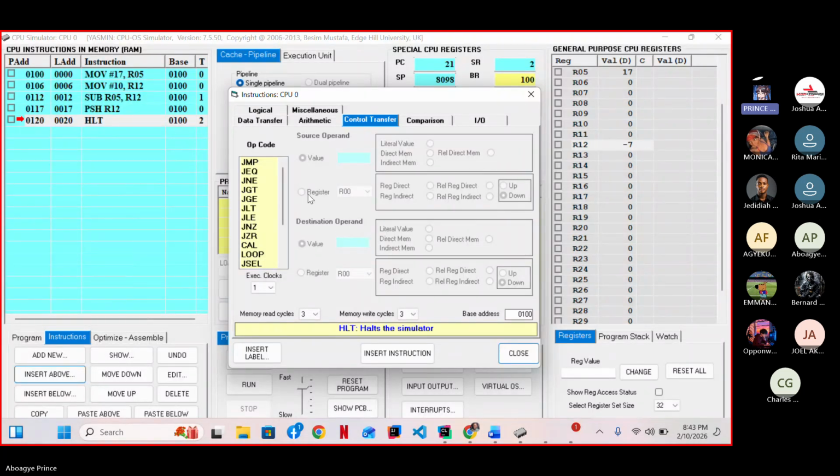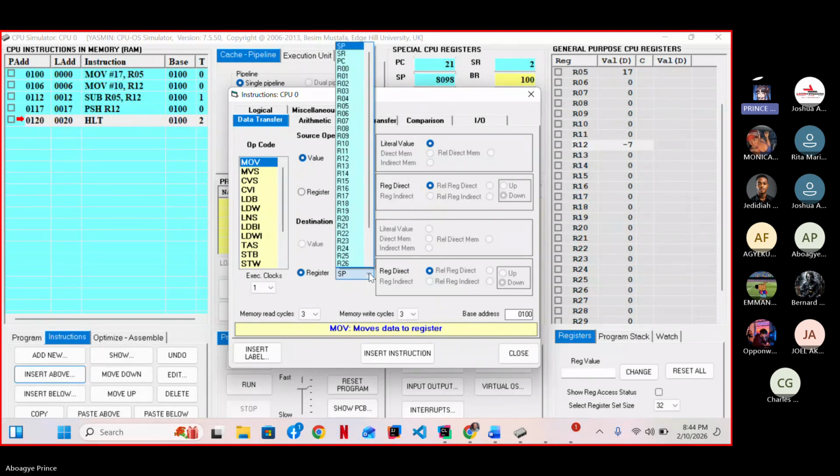All right. So then what you're going to do is pick an instruction from here. Let's use the move instruction. So go to data transfer and then let's move. Let's move a value like maybe 6. So move 6. And then store it in a register, a random register of your choice. Okay, 22 is good. And then insert that instruction.